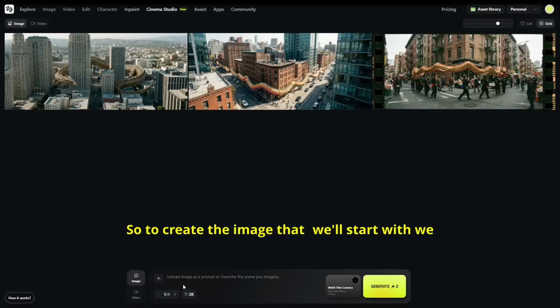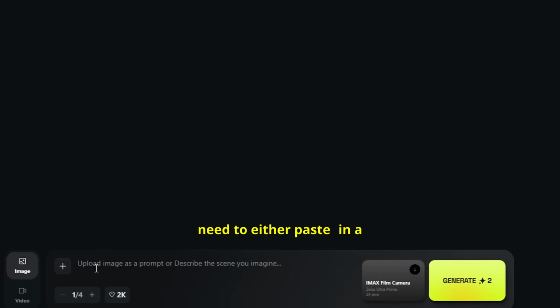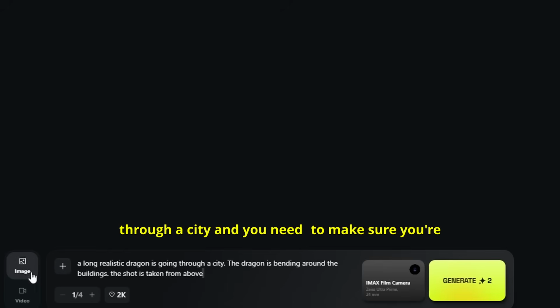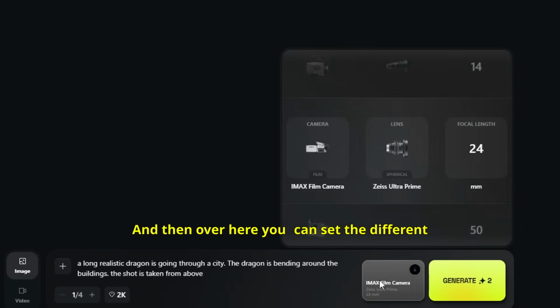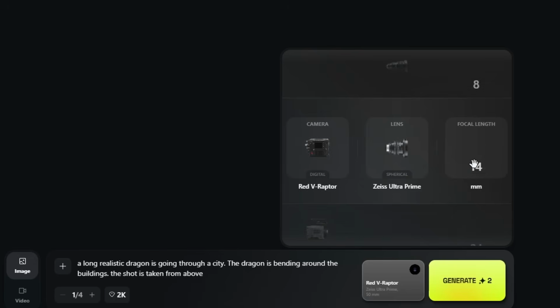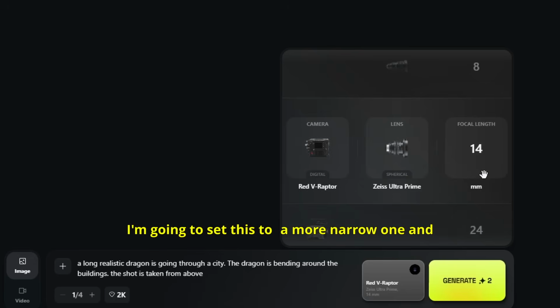To create the image that we'll start with, we need to either paste in a prompt or type something in. I'm just generating a realistic dragon going through a city, and you need to make sure you're in the image tab here. Then over here, you can set the different camera settings, like the type of camera that you want to use, the lens, and the focal length. We can try a different camera here and a different lens, and then you can change the focal length as well. I'm going to set this to a more narrow one, and then I'm going to hit generate here.